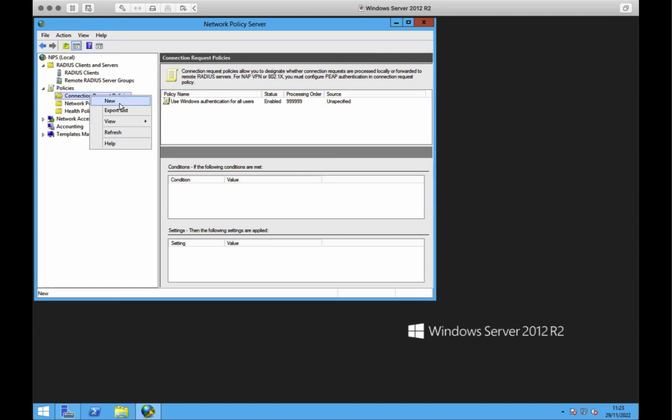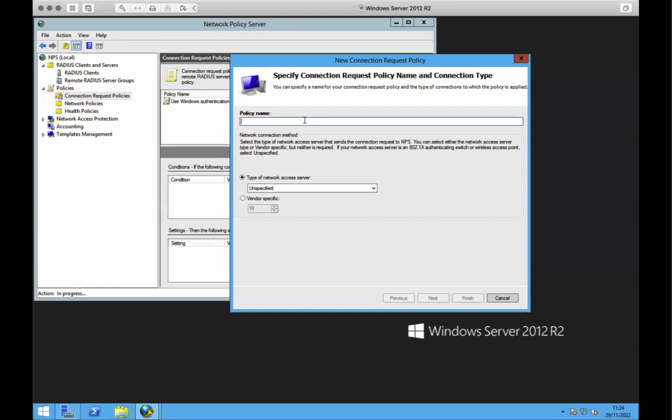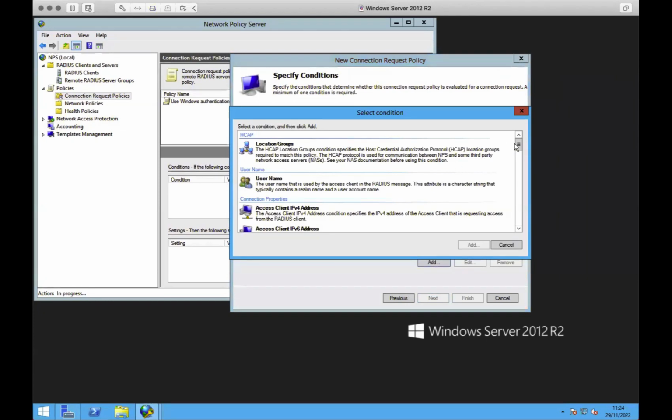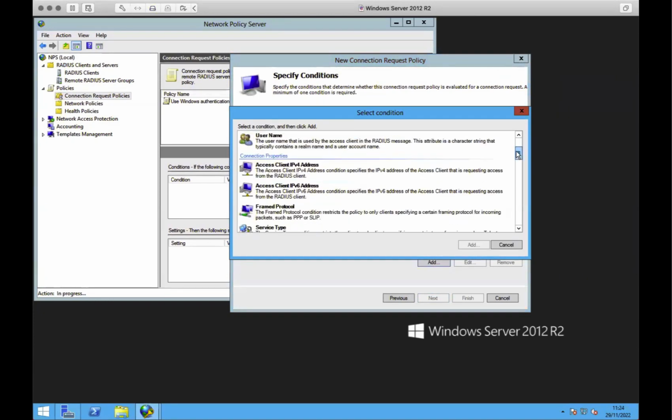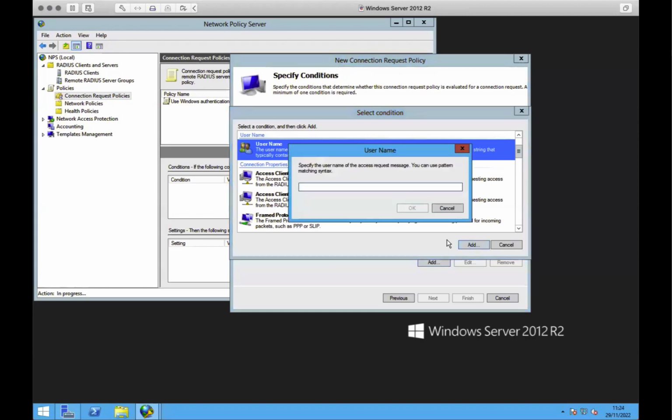So what we do first is we set up a connection request policy for your local users. So we call this local users on campus. We click next and we add an option here, and we scroll down and we find the username option. We click on add, and now you'll notice that it says here you can use pattern matching syntax.